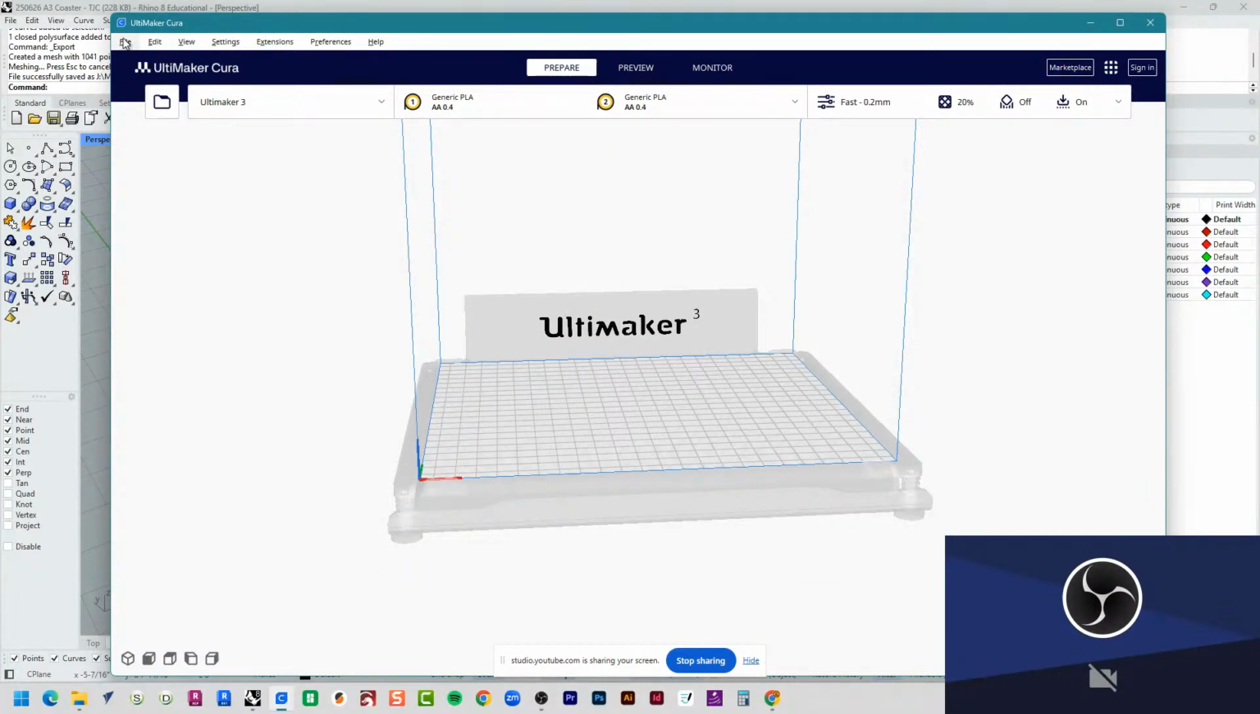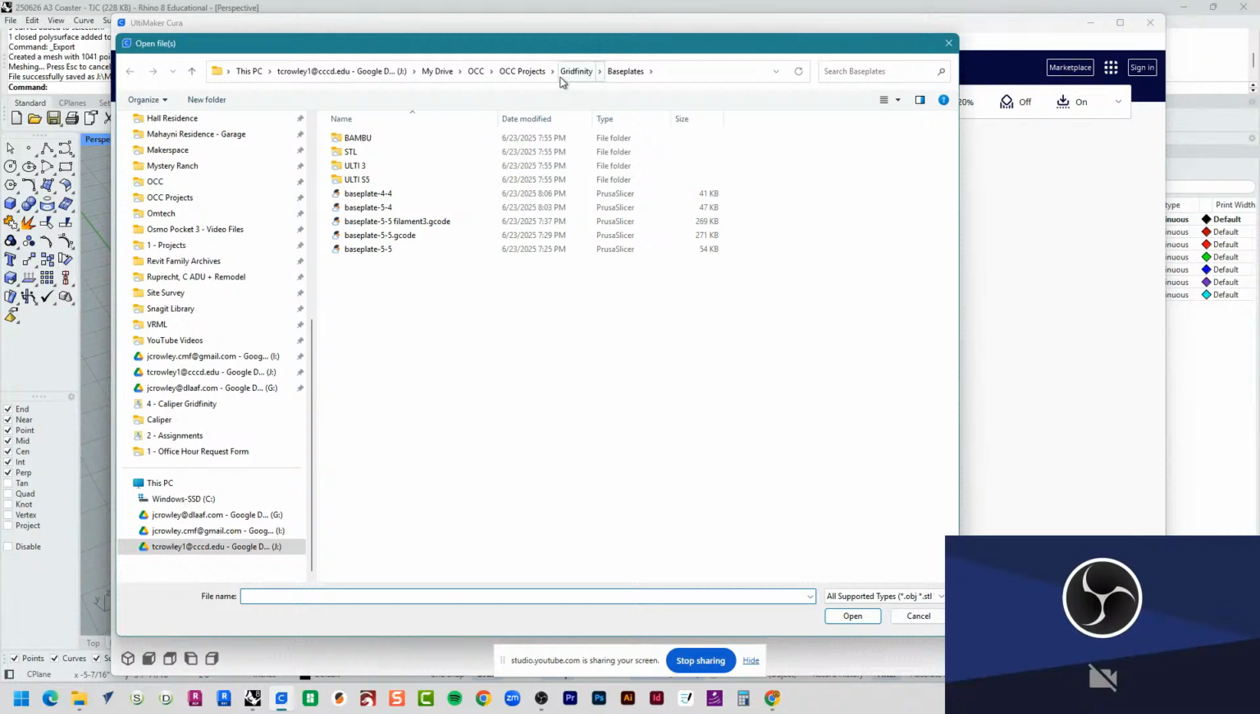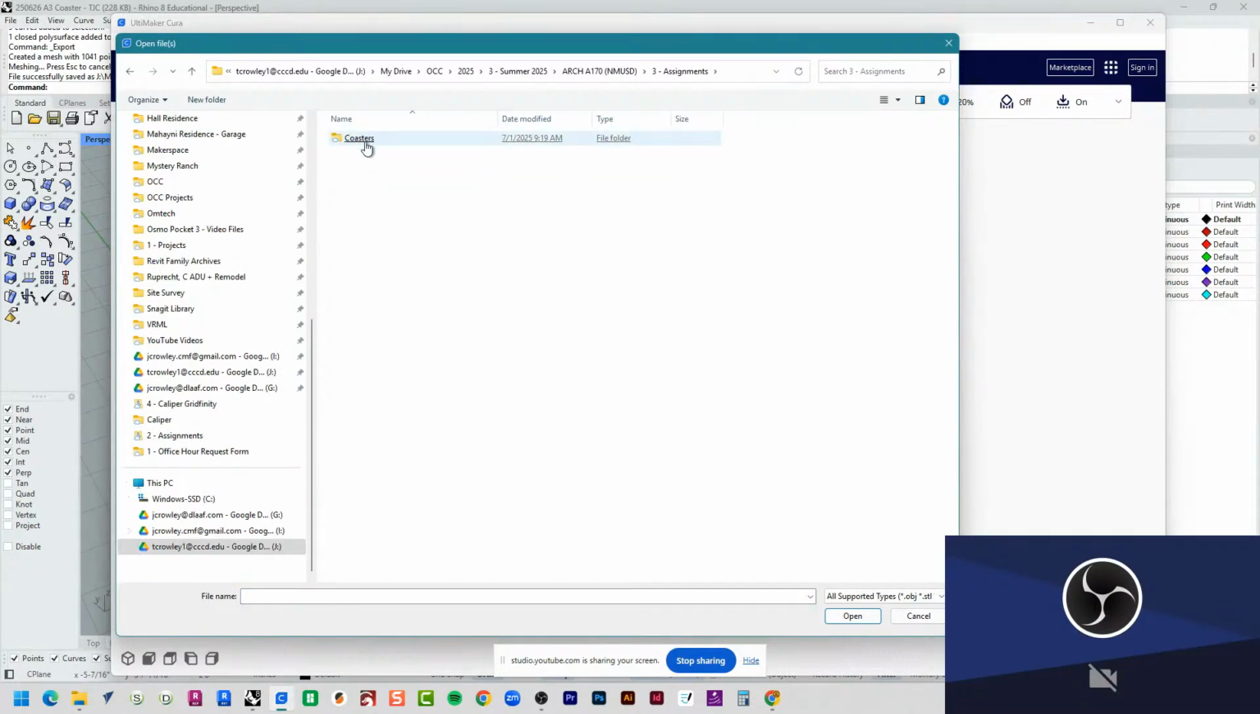From here, I'm going to go to File. I'm going to open File to import that STL file. I'm going to navigate and find that file. Thankfully, I organized it into some folders, and I can find it relatively quickly.